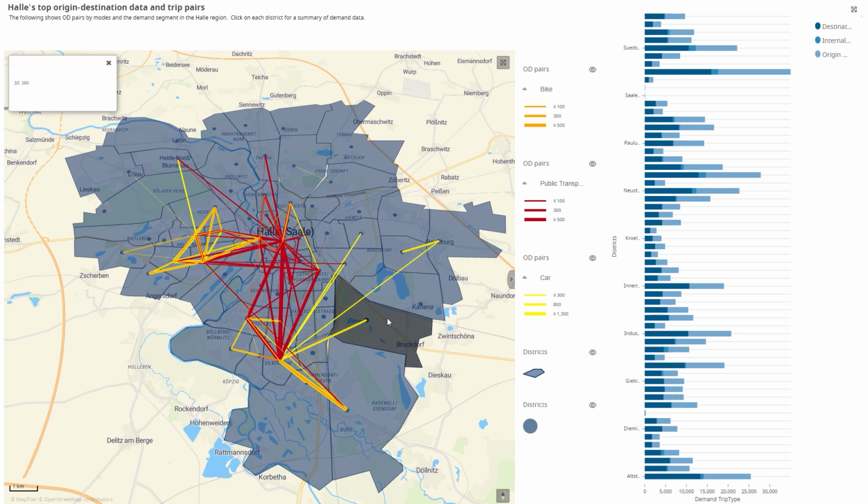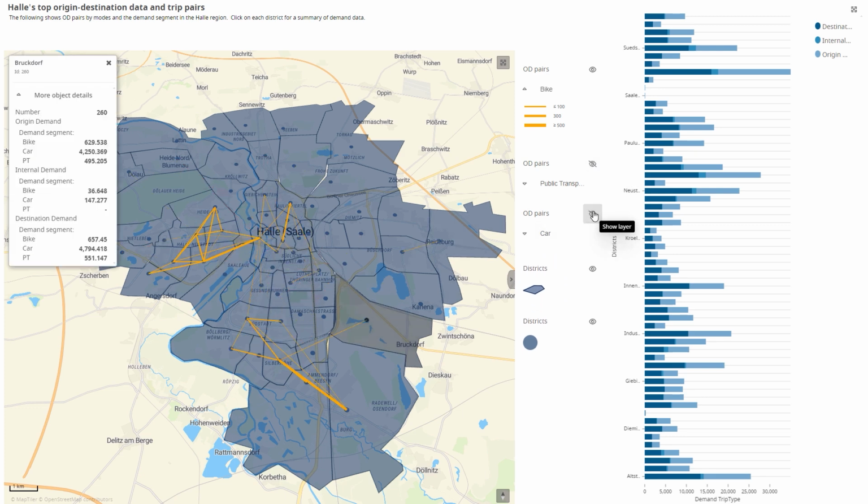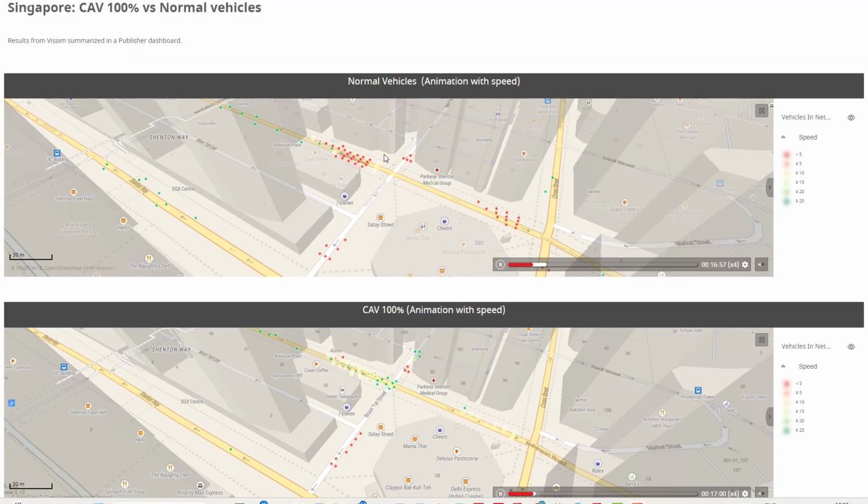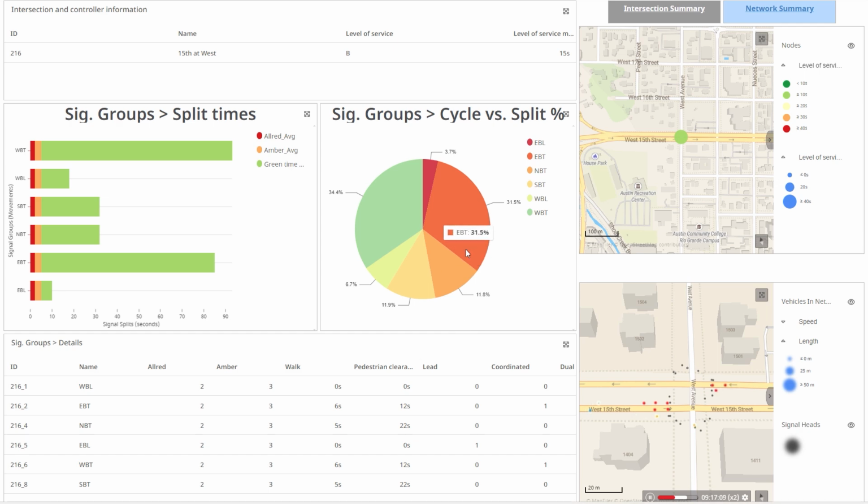Intuitively show travel patterns with origin-destination pairs, and utilize tables and pie charts to highlight your key project points. Demonstrate your design details with built-in VSIM animations. Also, compare scenario results with side-by-side VSIM networks. Summarize your findings with even more charts and tables.